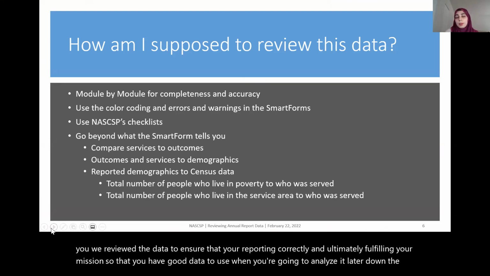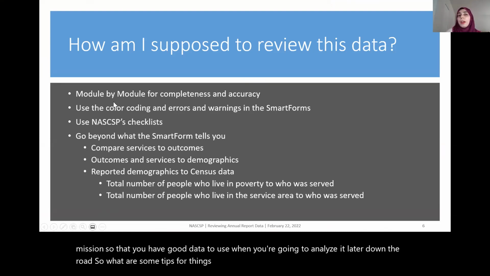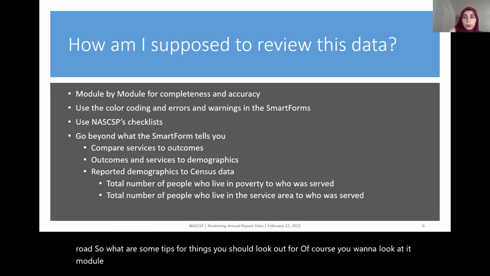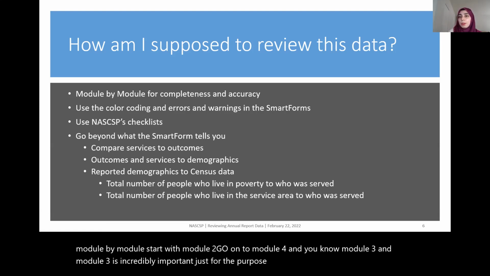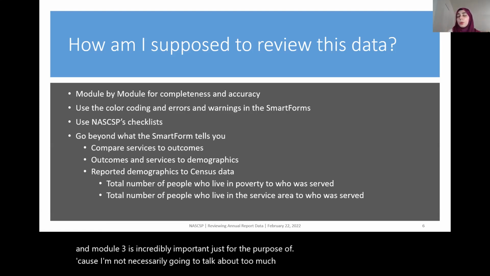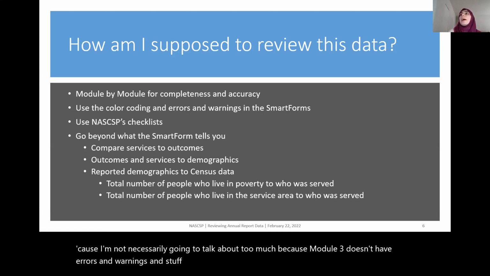So what are some tips for things you should look out for? Of course, you want to look at it module by module. Start with module 2, go on to module 4, and module 3. Module 3 is incredibly important, but I'm not necessarily going to talk about it too much because module 3 doesn't have errors and warnings built into it. But yeah, with your regular report, you want to look at module 2 and module 4.